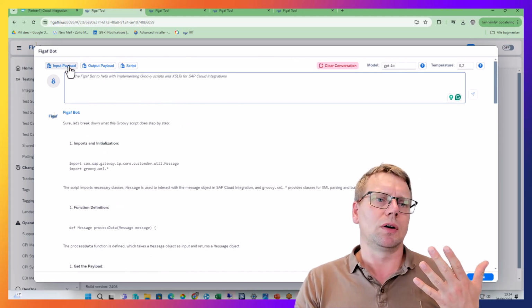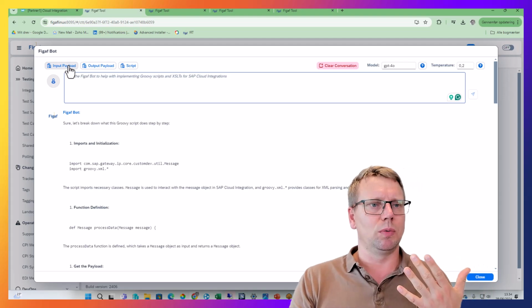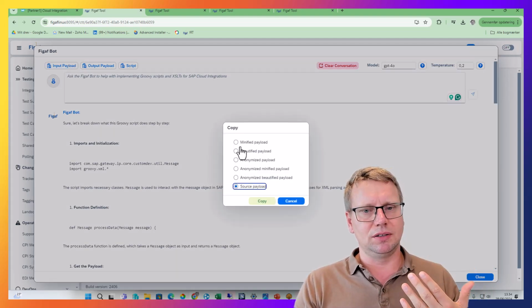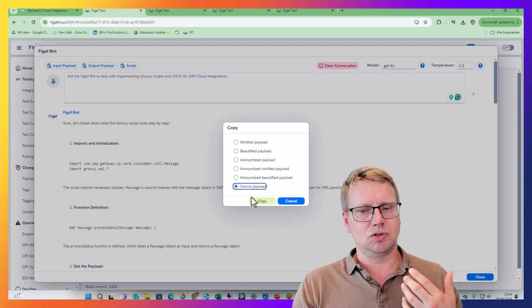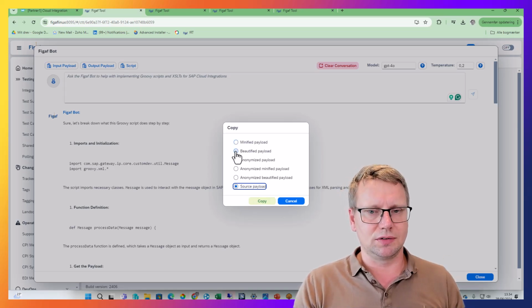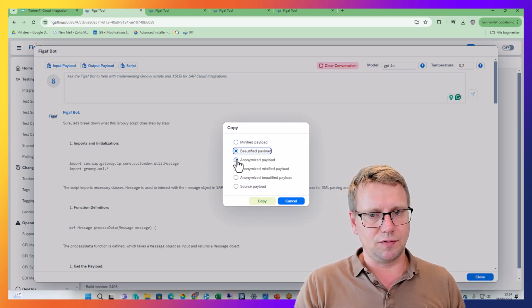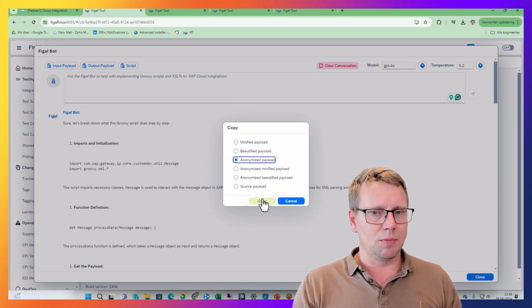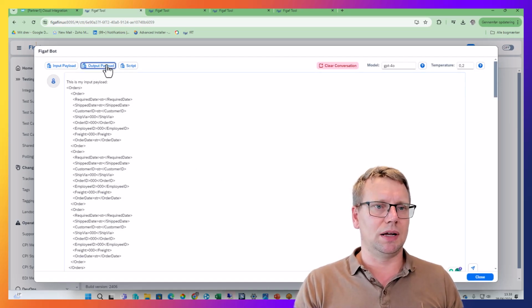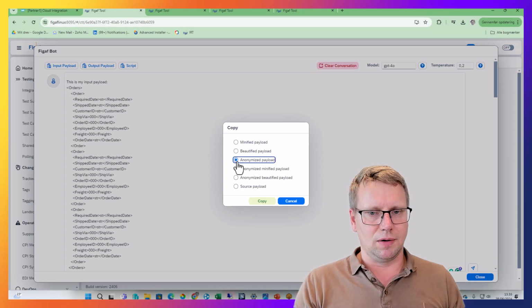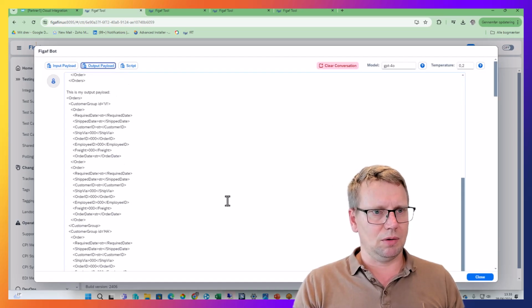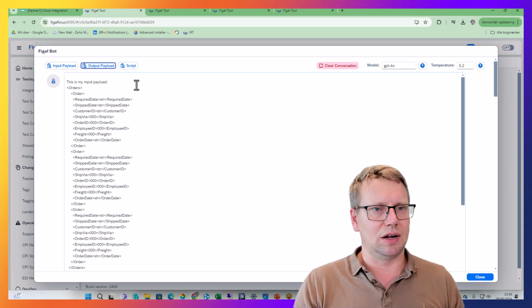One of the things we wanted to add in this was the ability to add payloads really easily from this content. So you can either add the beautified or anonymized payload, and the anonymized payload is really useful when working with these scenarios.